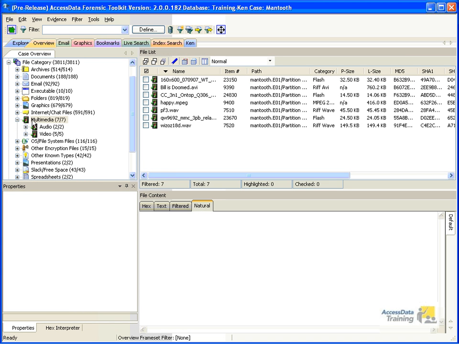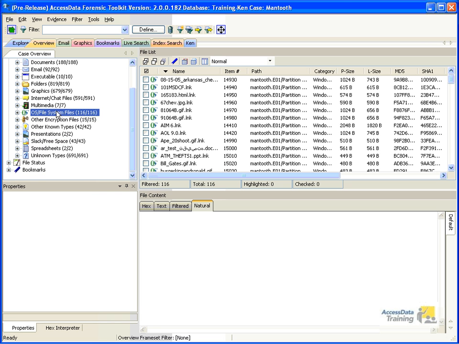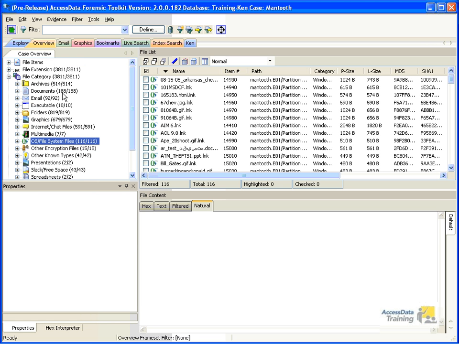Just above multimedia, you can see that we've actually broken out internet and chat files into their own category. We've got OS and system files, all kinds of different things broken out into their own categories for you on the Case Overview tab.